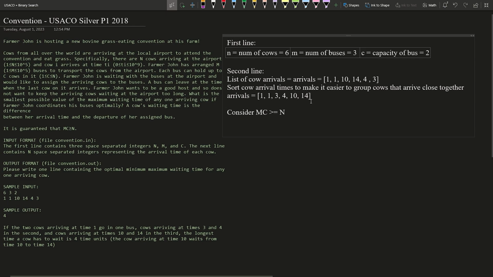However, this won't always work simply because of this constraint of M times C being greater than or equal to N. We might have more buses than cows, and the capacity might be more than N as well. It could really mess things up. So it's not a simple mathematical problem. There are multiple solutions for this. There are too many factors to consider.